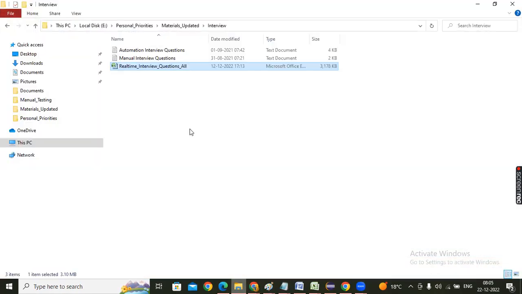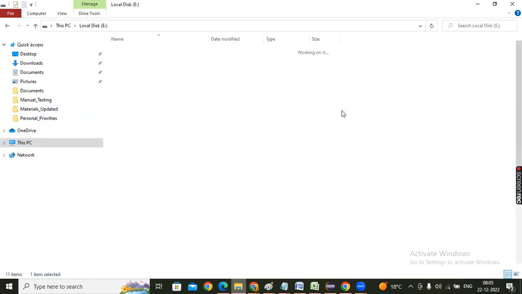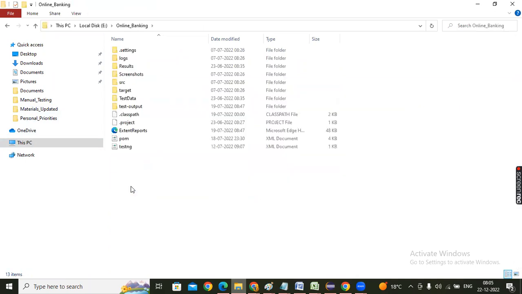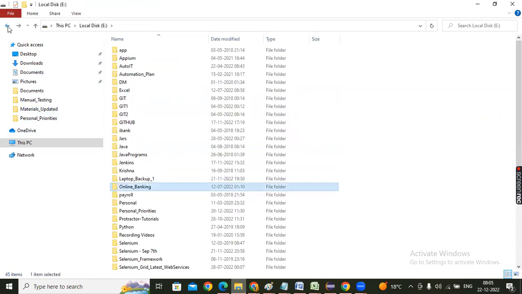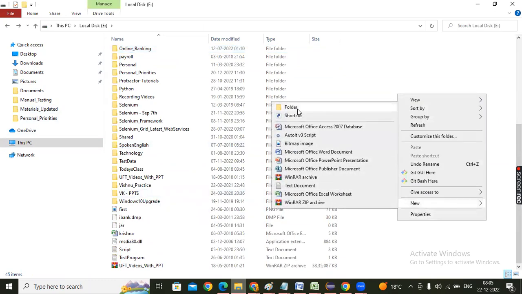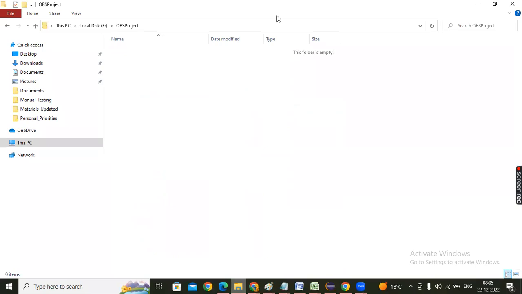So let me go here where I want to clone this. Anyway, Git projects is there. So Git is there here. Online banking over here. Okay, let me create a new folder then. Online banking system project. Okay, this is my folder. I want to clone that to here, guys. I want to clone what? I want to clone that remote repository to here.